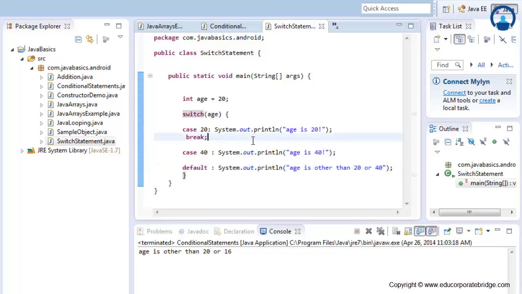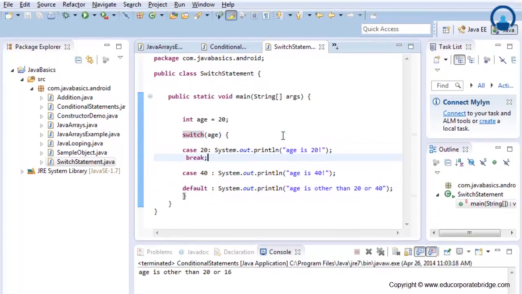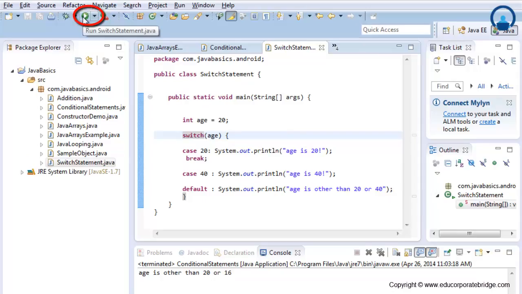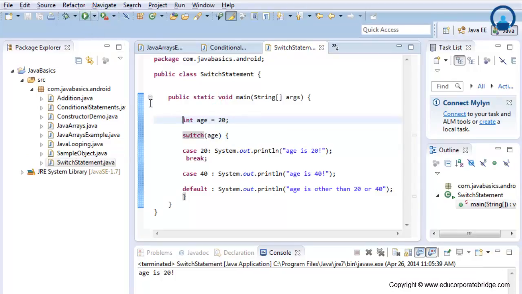So let's run this program. So we've given age 20. So it prints age is 20. You can see the flow.